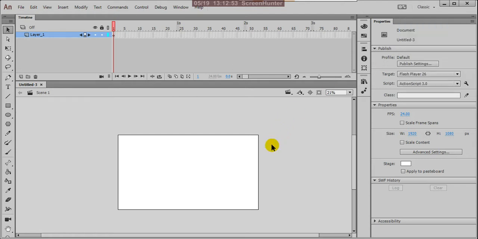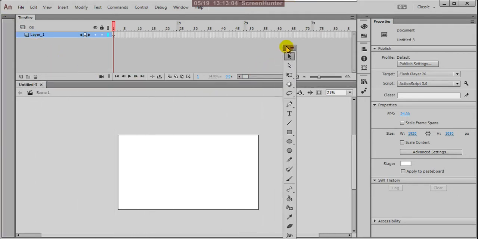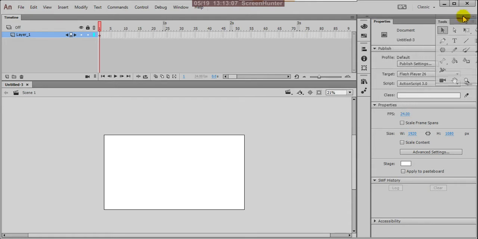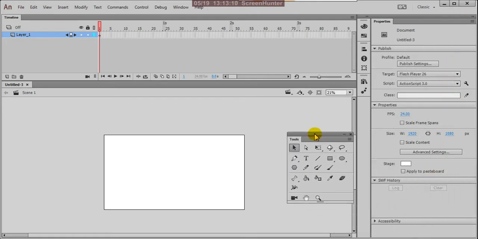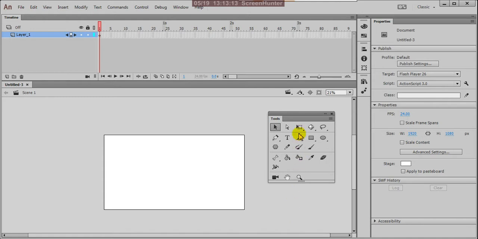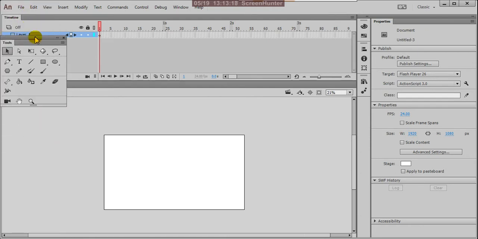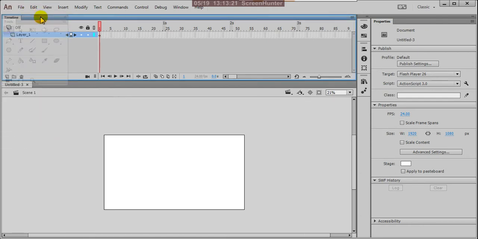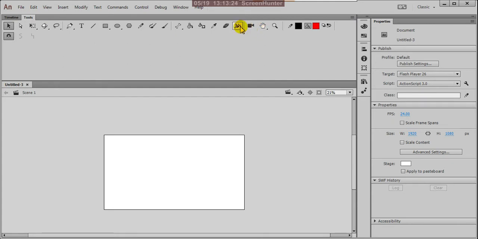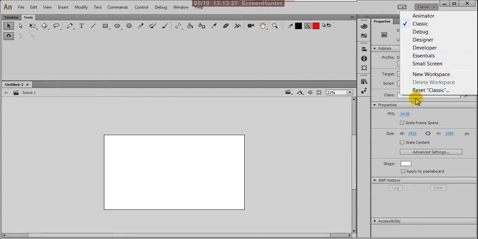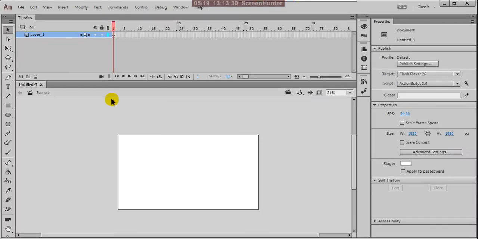Okay. Suppose, see, these are the tools, the tools panel. You can move this tools panel to any side. You can keep it anywhere as you like. Sometimes you can keep it here also. For the time being I'm keeping it here only. Suppose the tools are all changed; now you can reset Classic. See, automatically the tools are displayed in the corner.